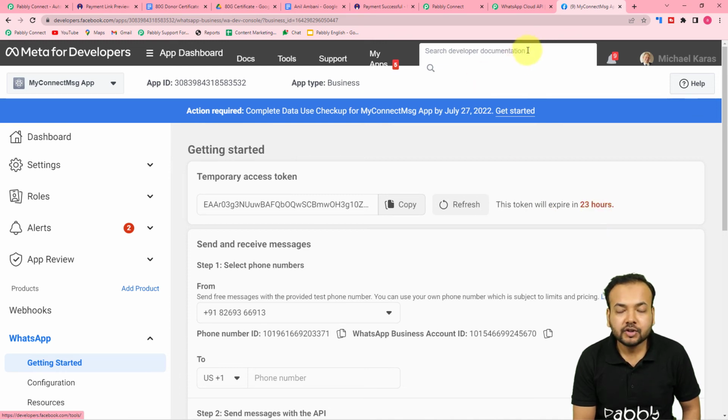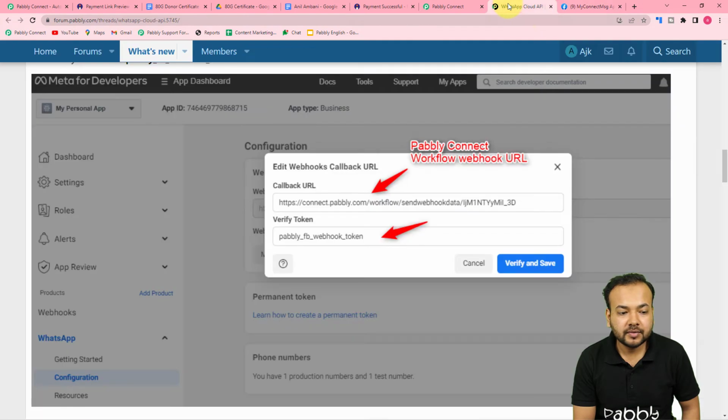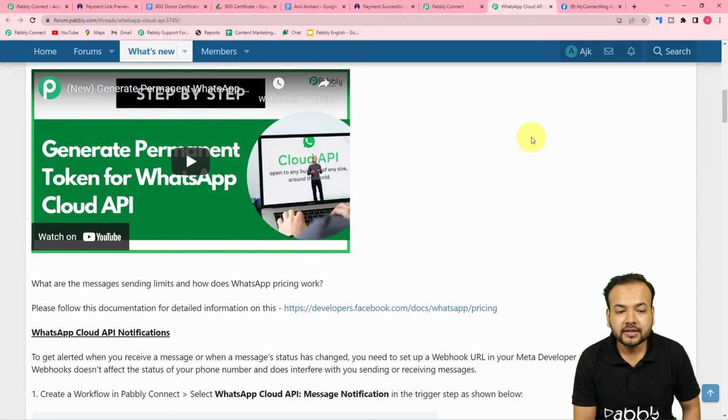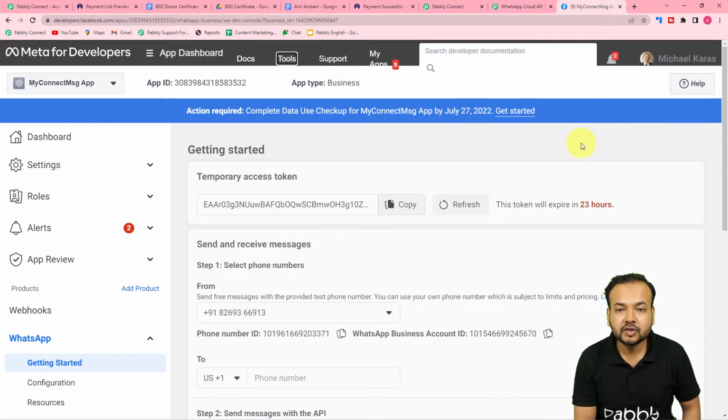Okay. And you can watch the videos from the description or from this forum page on how to generate the permanent access token. Alright, so guys, generating the permanent token is a one-time task only. Once you get the permanent token generated, you have to keep it safe because we are going to use it afterwards also to make the connections.